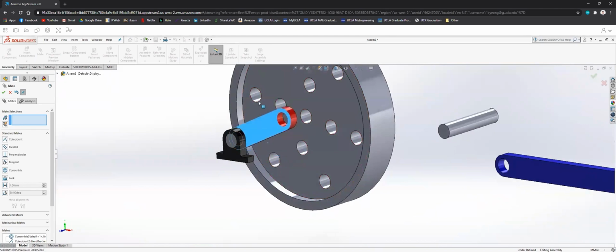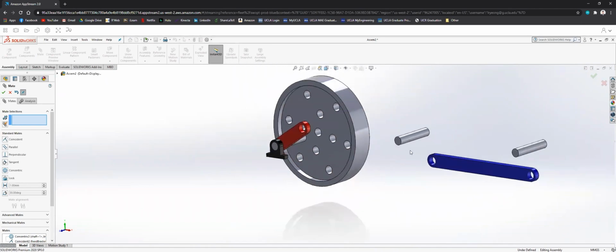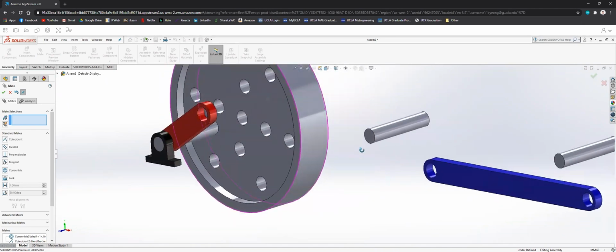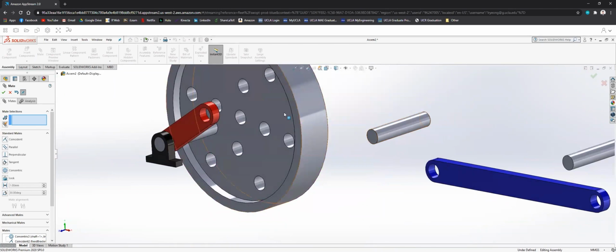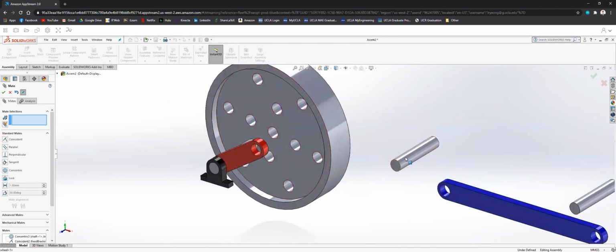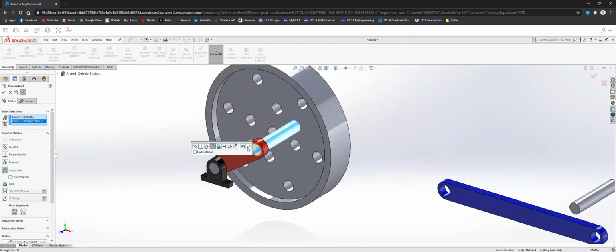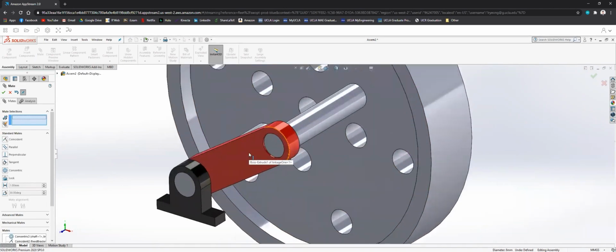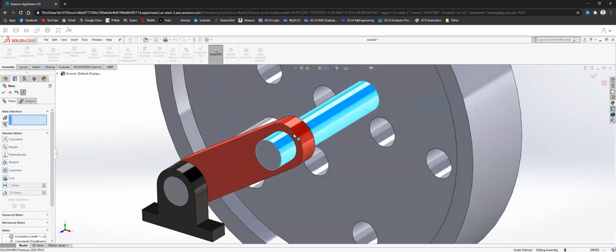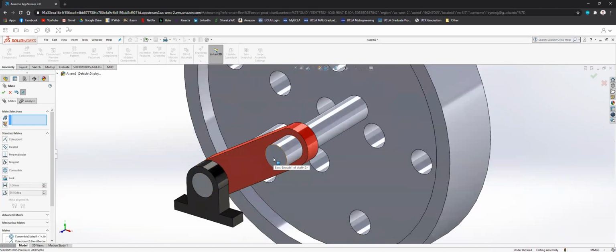So now you can see that this linkage is now able or free to rotate. And then we're also going to do the same as well with this one. So I'm going to click on the shaft, click on this part. But I'm now going to create a distance mate. So this distance mate is basically making a distance between this face and this face.